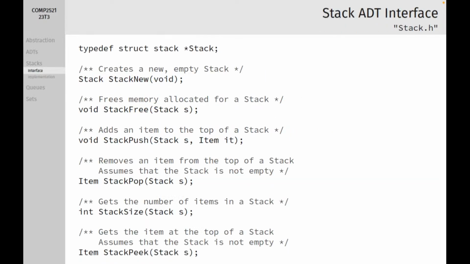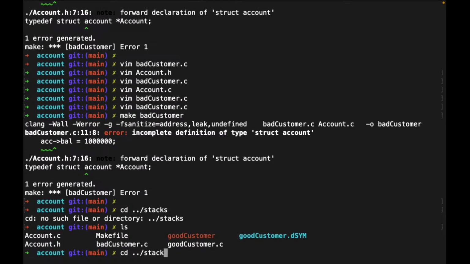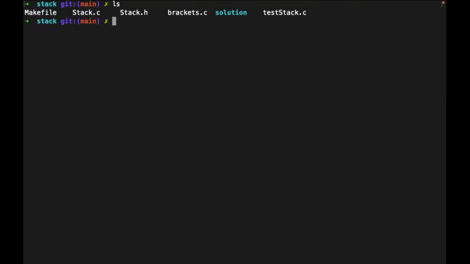All right. So now I'm going to implement this bracket balancing program using this interface, right? So when we use a stack, remember, we don't need to worry about how the stack is implemented, right? So let's go to stacks, right?